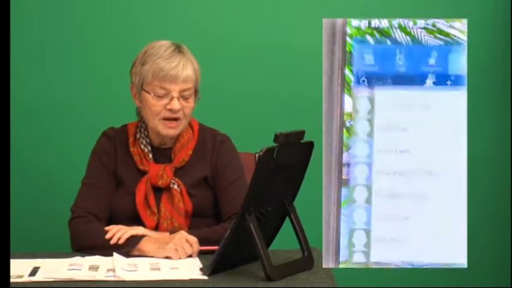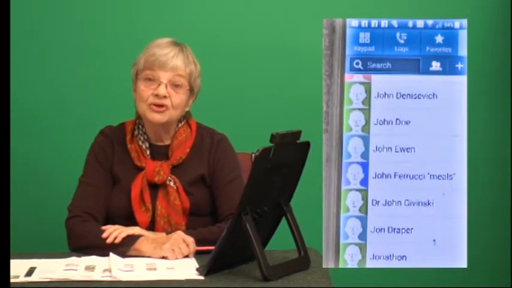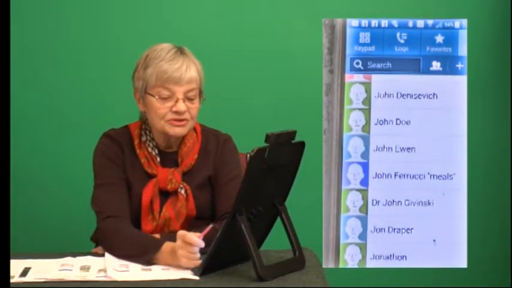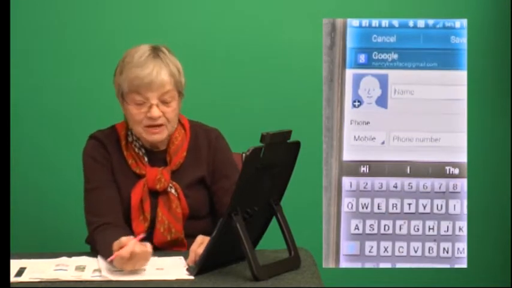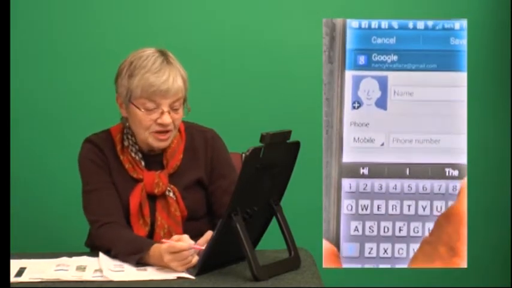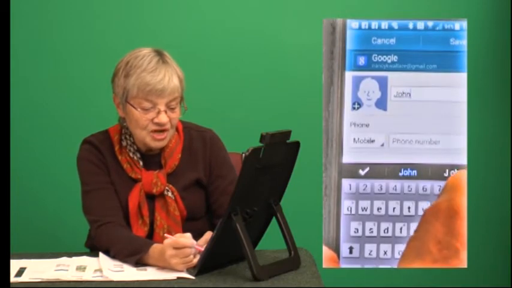From my home page on my Galaxy, I'm going to tap on Contacts. Contacts is this little orange icon with a face. So I tap on Contacts. To add a new contact, I'm simply going to tap on the plus sign at the top. And now it's ready for me to add my information. So this time I'm going to make up a name. I'm going to add John Johnson.